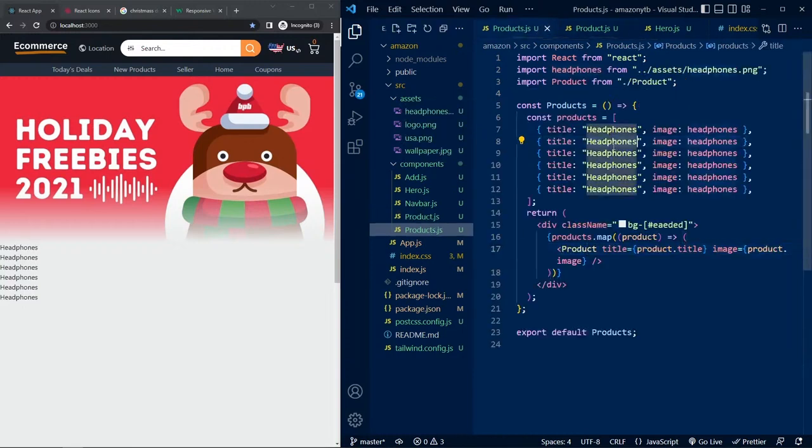Now if I change this to, for example, headphones, laptop, this one can be iPhone, no, this should be smartphone, phone.